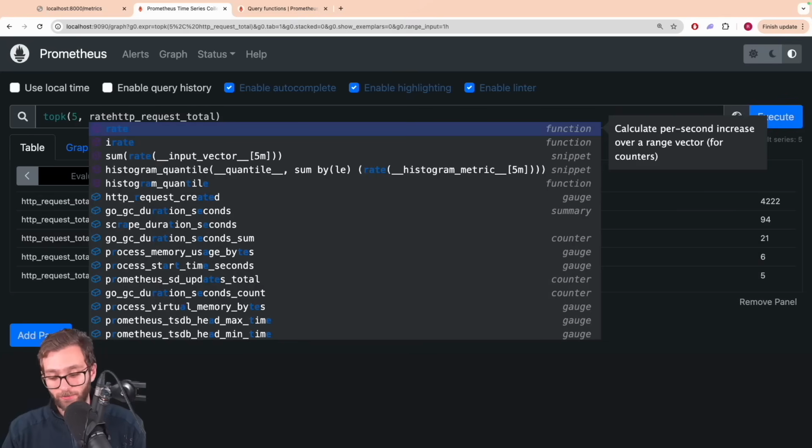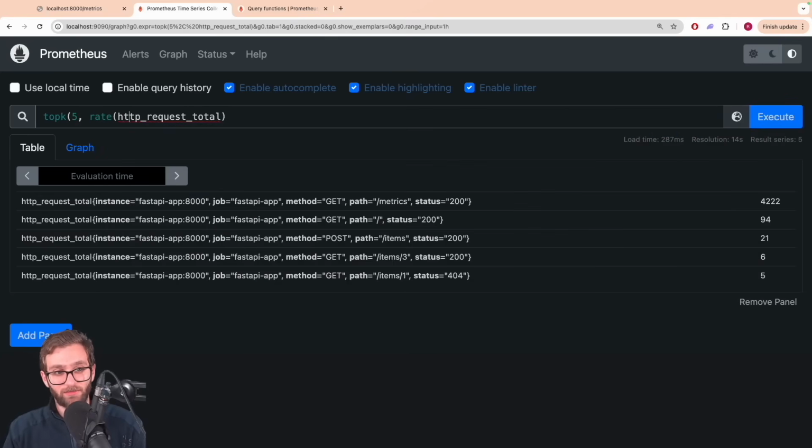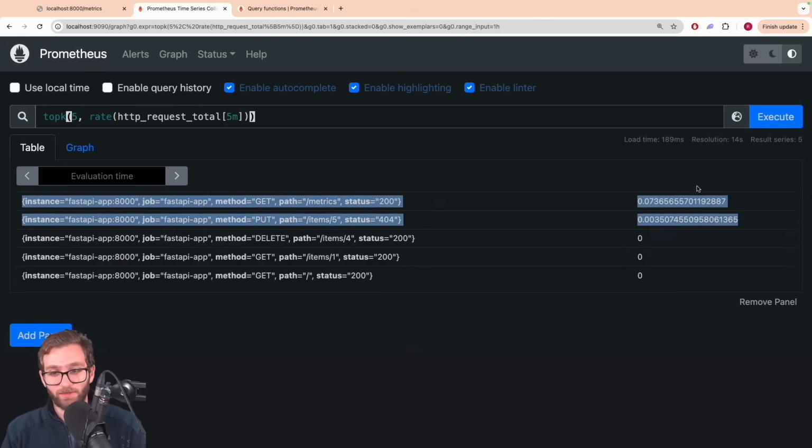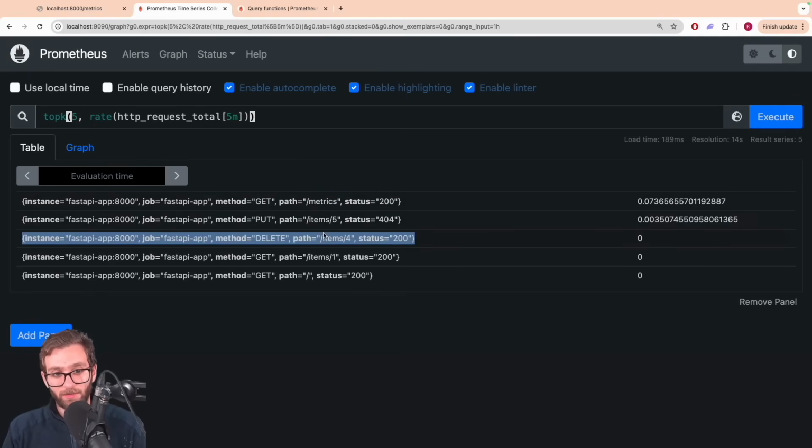The rate function also produces an instant vector of, in this case, requests per second for each time series. And I can rank them by the highest requests per second to lowest. All right, simple as that. We just recently made requests here. That's why we're seeing actual values for it. Metrics requests are always being made there. Here we haven't touched those in a while.